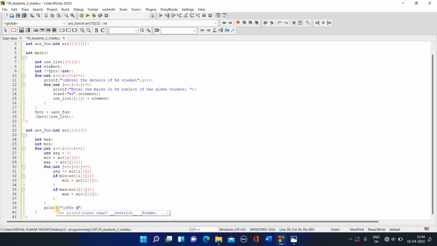One minute. The minimum, the maximum, and average marks of percentage d student is percentage d, comma, percentage d and percentage f.